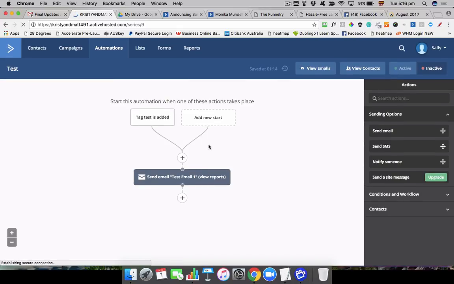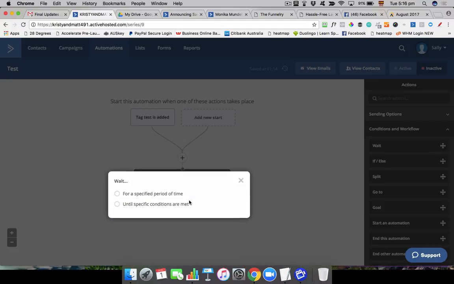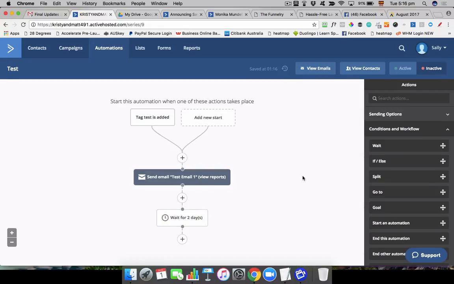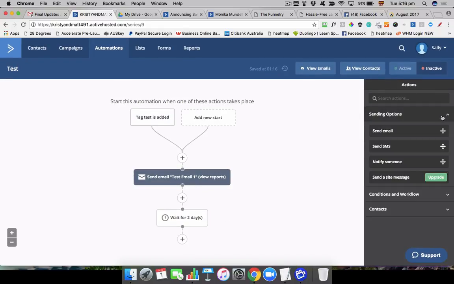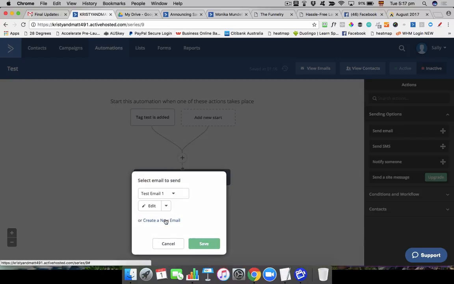Okay, so if you have a whole sequence of emails that you need to send spaced apart, say 2 days later or whatever, then you click over here, sending options. You then want conditions and workflow, so you drag this wait thing onto here and let go, and you wait for a specific period of time. So we're going to wait 2 days, click save, and then you go back up here to the sending options and you drag the email thing into here, and then you create a new email.